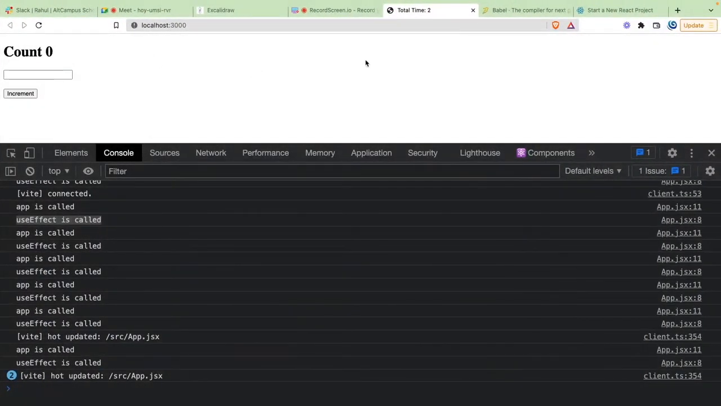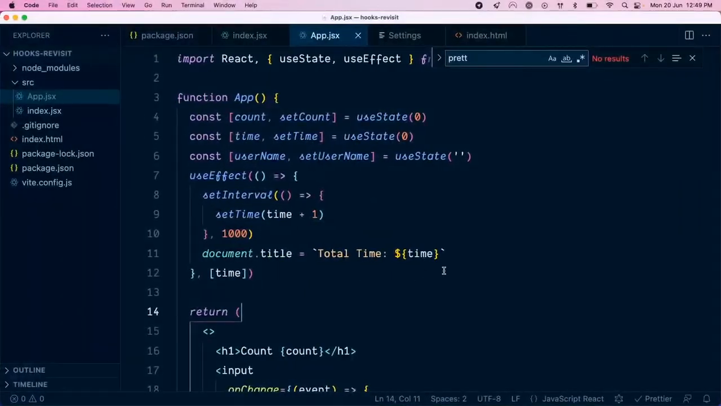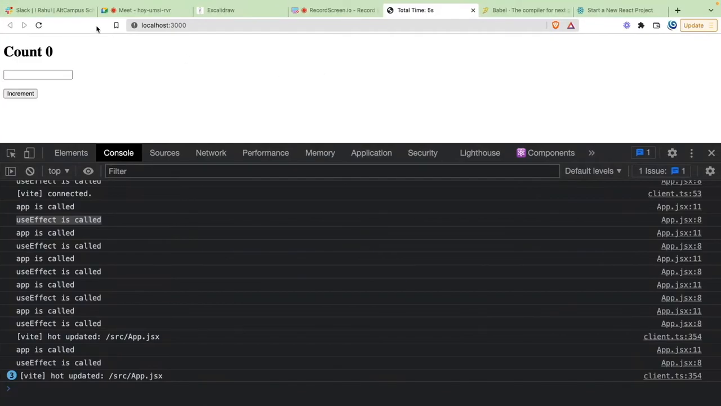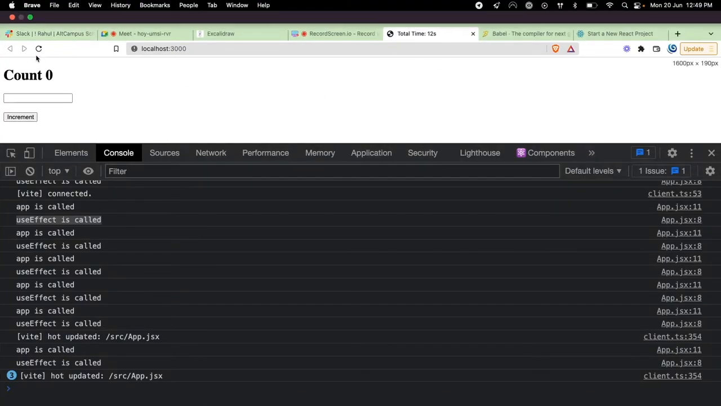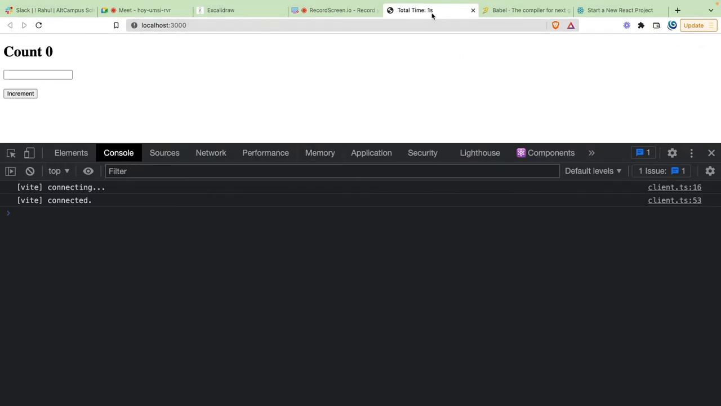So now you can refresh this page and you can see the timing is starting from zero. If you wanted to make it something like this, you can say 0 seconds. Total time is 7 seconds, 8 seconds, 9 seconds. But look at what is happening. Right now it's going really well: 0, 2, 3, 4, 5. It's 1 second at a time.